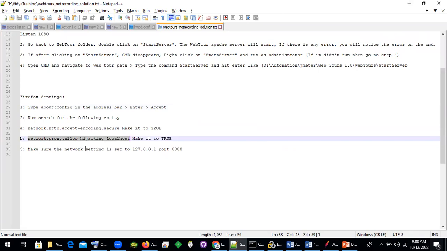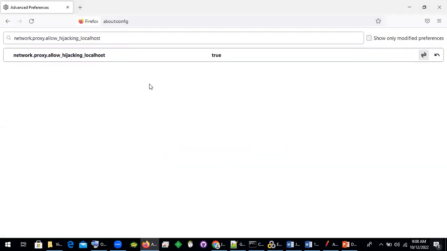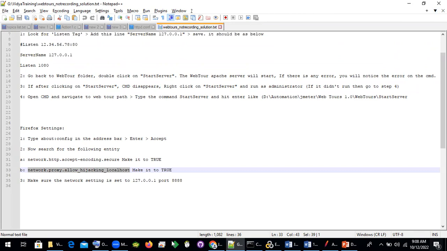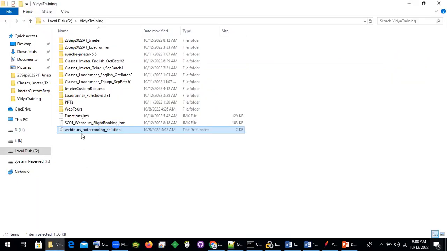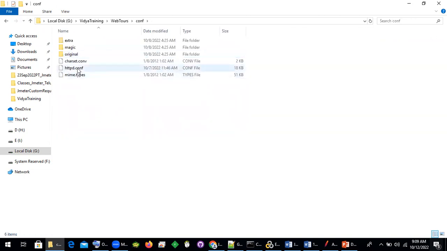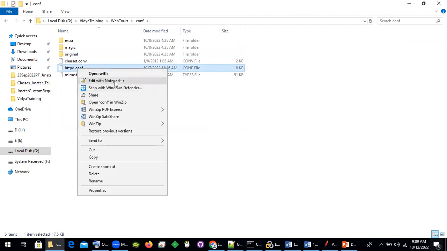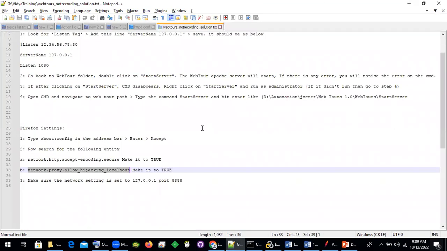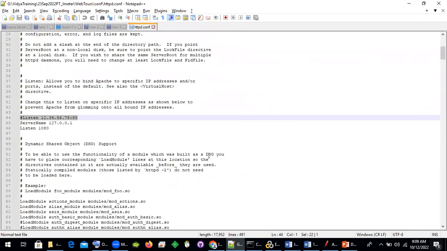Okay, and next, you need to make sure and be ready Firefox. First thing. Second thing was you need to go to web tours. Okay, click on web tours. Where is the web tours? Yeah, here click on config and click on httpd.config edit. Okay, you need to add this line. Be ready. So if you add these things, then you can open the web tours application.